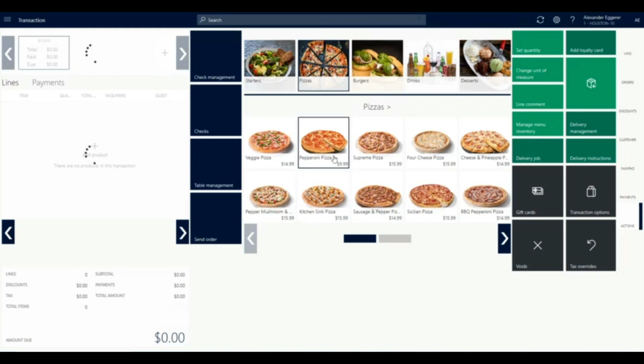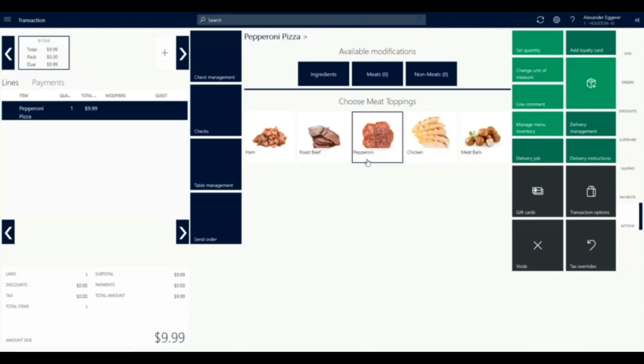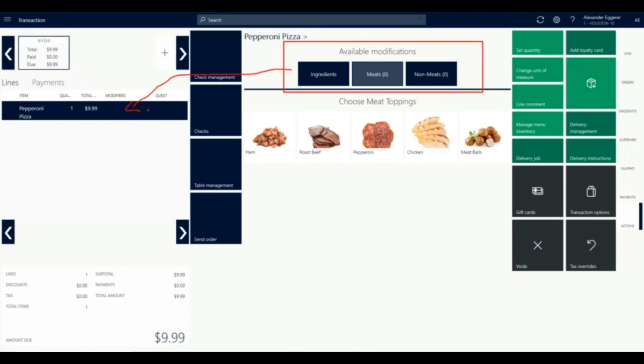I'm going to go ahead and sell a pizza, and in this case I'm taken straight into the modifications. So the meats modification group. And what you see here, based on my previous slide, is we have available modifications for this specific pizza that we sold. We're actually selling a recipe. This feature isn't available on the point of sale out of the box.